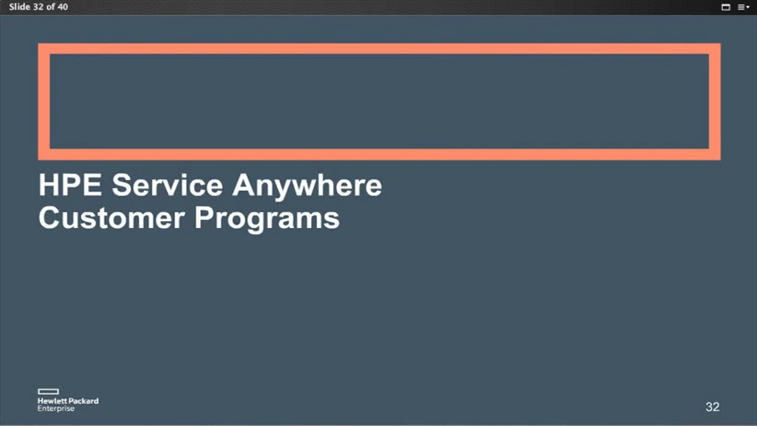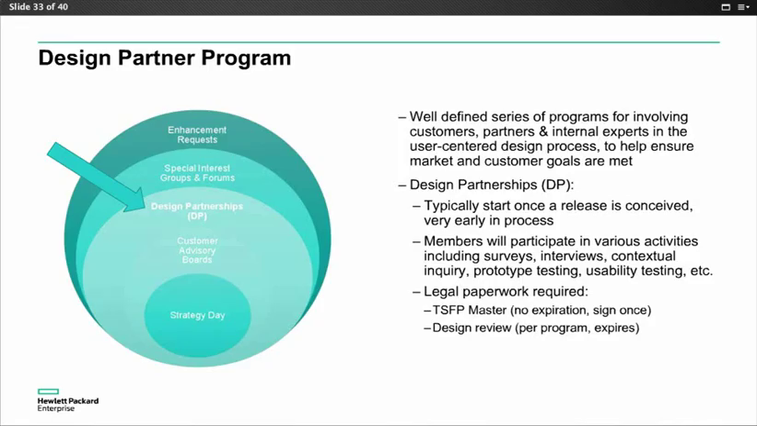I just wanted to spend a couple of minutes highlighting a couple of our customer programs. The demonstration that Steve just went through describing some of the new features from our August release are features that we worked with our customers on in the context of our design partnership program.